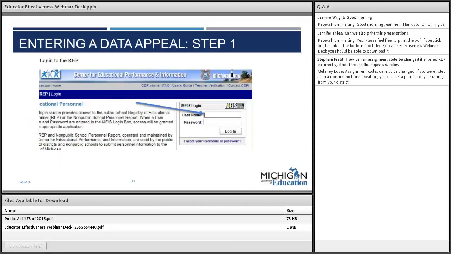So the first step to entering the data appeals is logging into the REP. If you are not an authorized user of the REP application, I would recommend that you work with your authorized user for the REP. Your REP authorized users are going to be most familiar with the REP system, and this really is a function of that application. So I would not recommend getting new users just to submit educator effectiveness appeals. This should be handled by the same person that's doing the REP submission for those two standardized collections throughout the year. So again, you'll use your MEIS login once you have access to the REP and log into the REP.